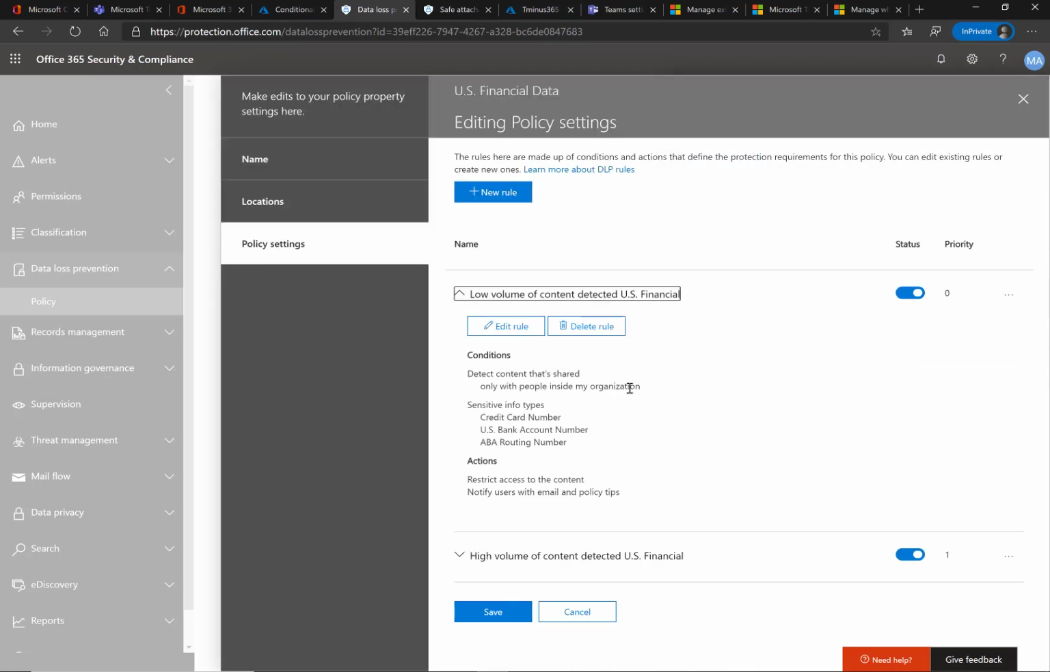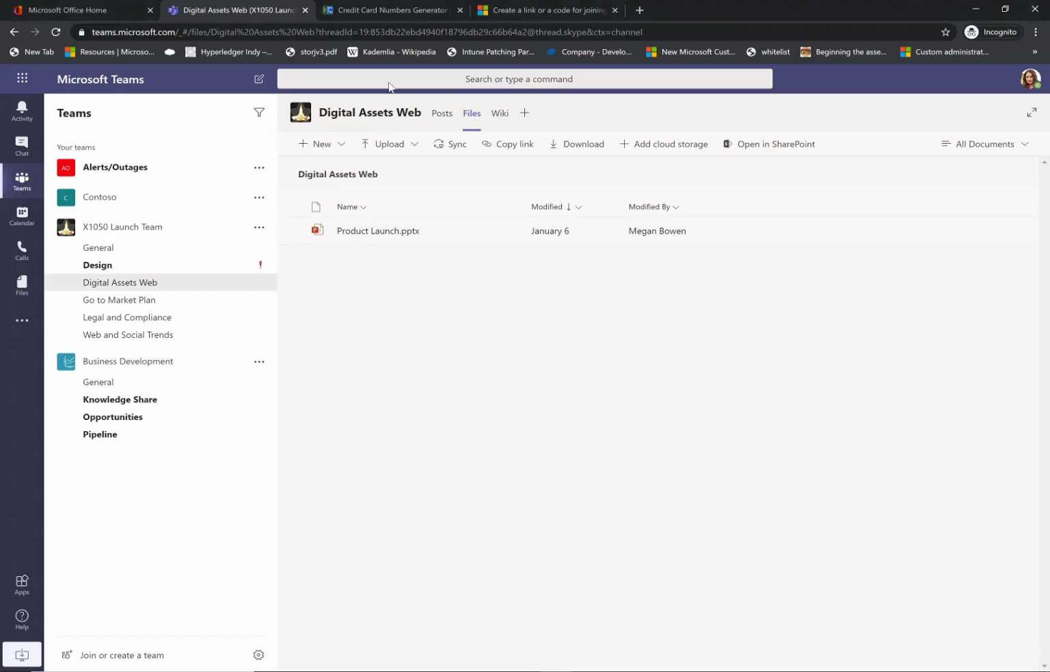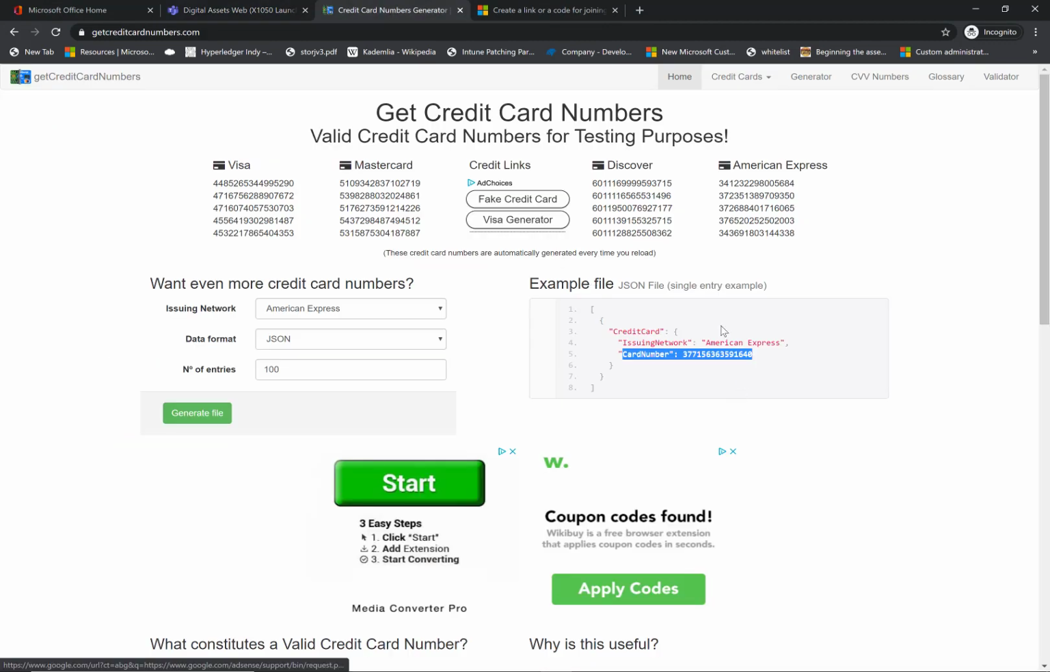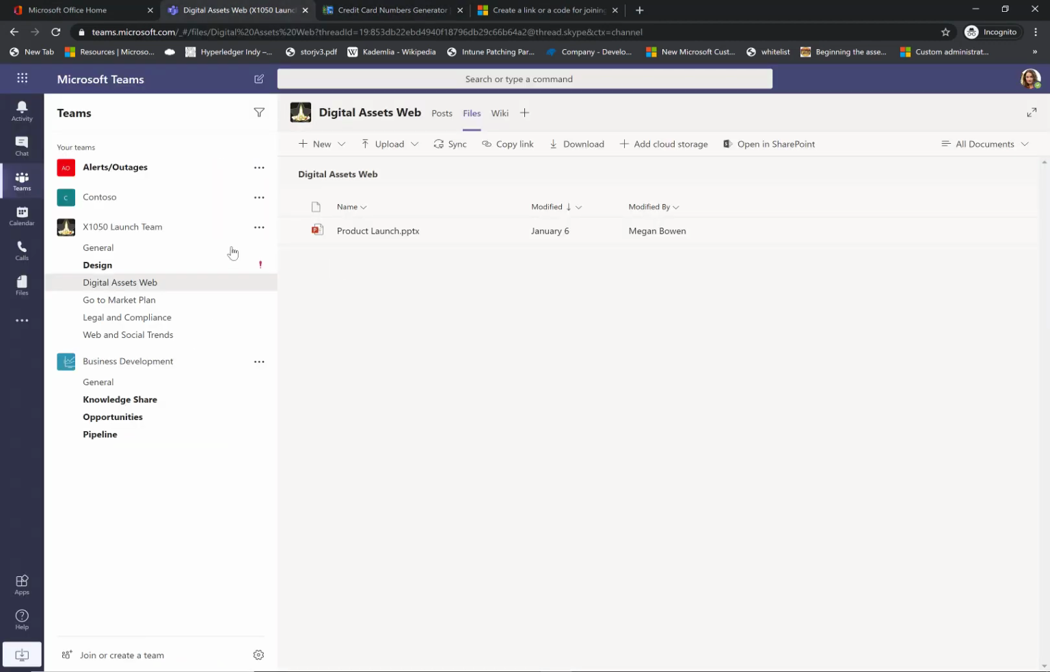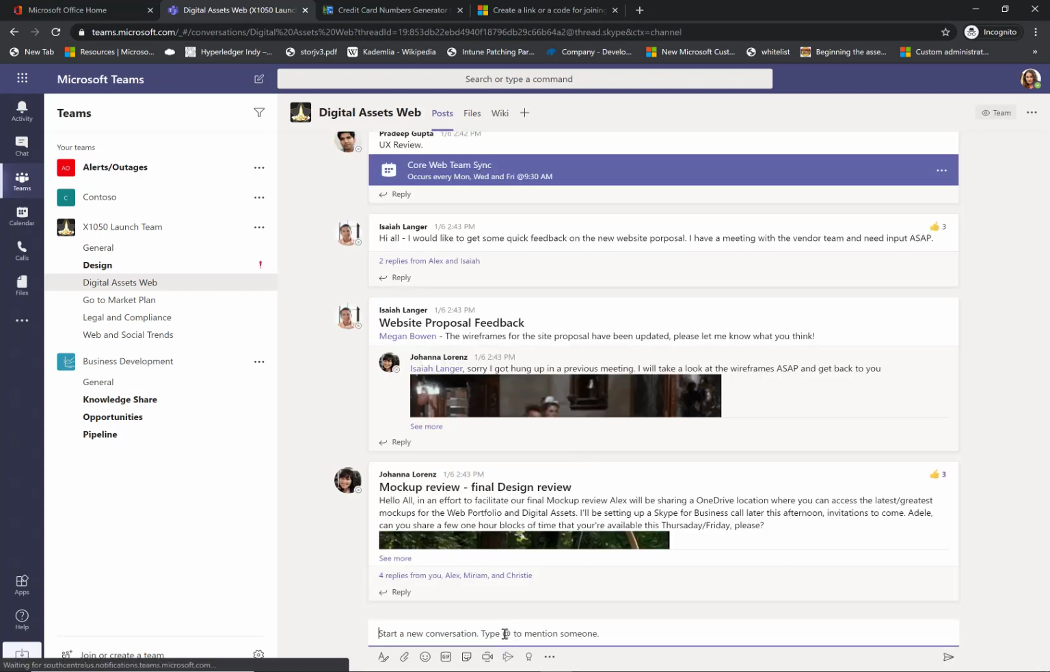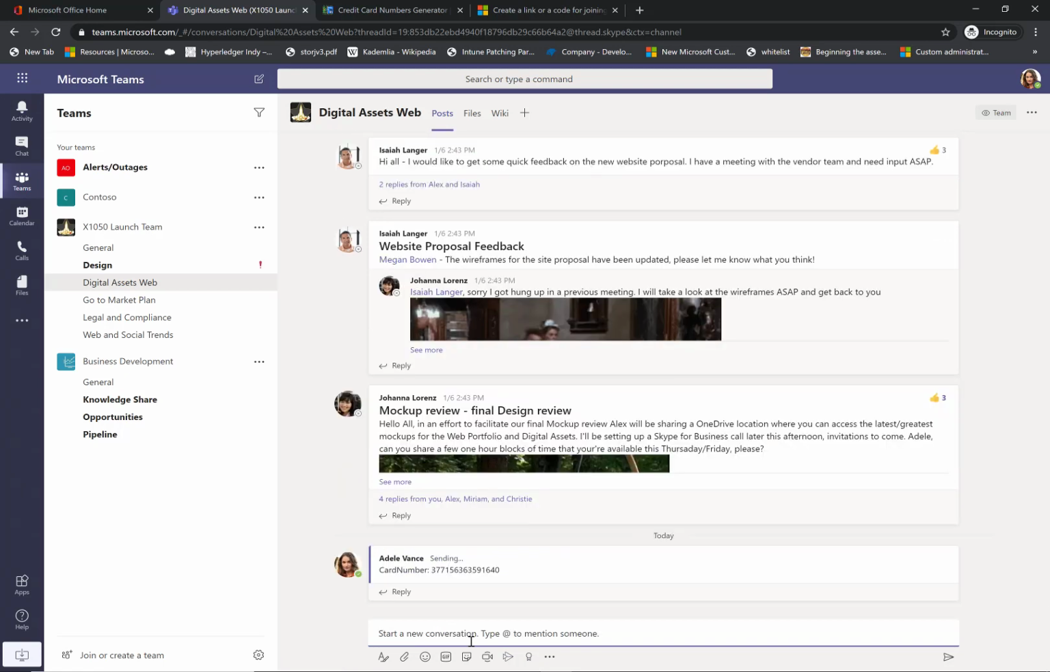So I've set up this policy here, and it's detecting content that's shared that's certain sensitive information here like credit card, US bank account number, ABA routing number, and I'm restricting them from actually sending it and potentially giving them some policy tips here. So to see that in action, again, I'm going to go to the end user portal here. I'm going to grab a fake credit card number just to show you. And back in this Teams channel, I'm going to go ahead and paste this in here. Try to send it.